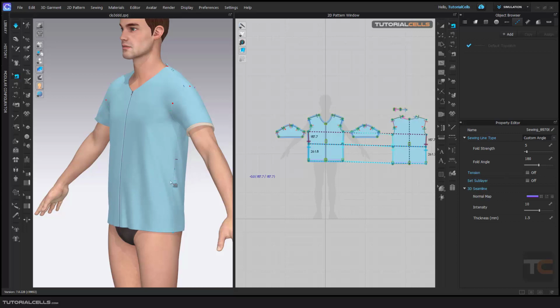So for tightening or expanding the sewing area, go into the sewing edit, select the sewing, and then in settings you can change the tension, turn it off or on.